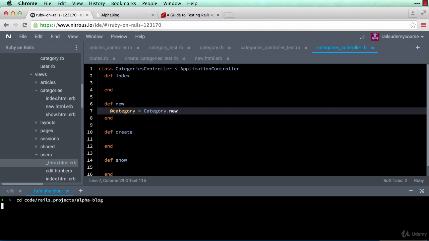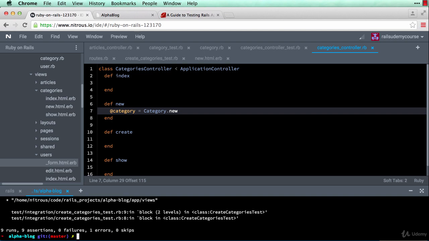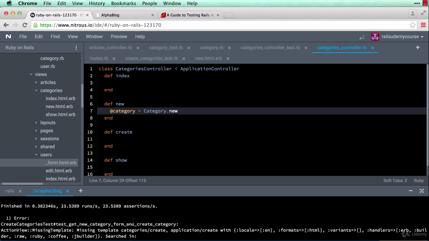And navigate over to my blog, and then rake test. I'm still going to have the same error because all I've done is create the new form. I haven't handled the form submission or anything in our create action, which we'll take care of now.